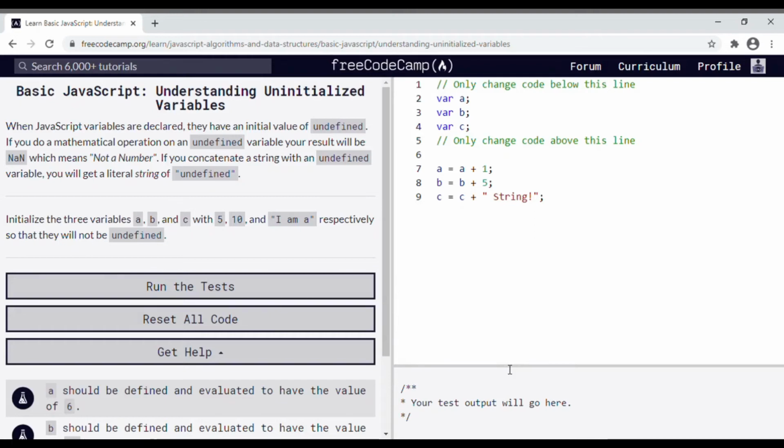So this is understanding initialized variables. When JavaScript variables are declared, they have an initial value of undefined. If you do a mathematical operation on the undefined variable, your result will be NaN, which is not a number. Which means not a number. If you concatenate a string with an undefined variable, you will get a literal string of undefined.